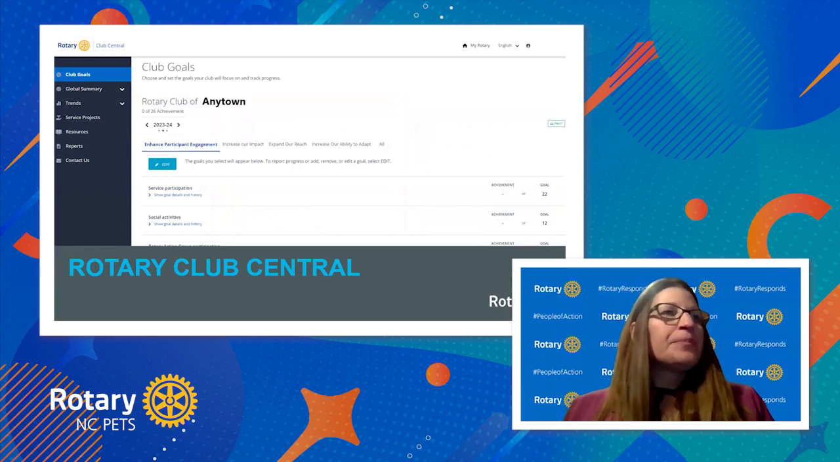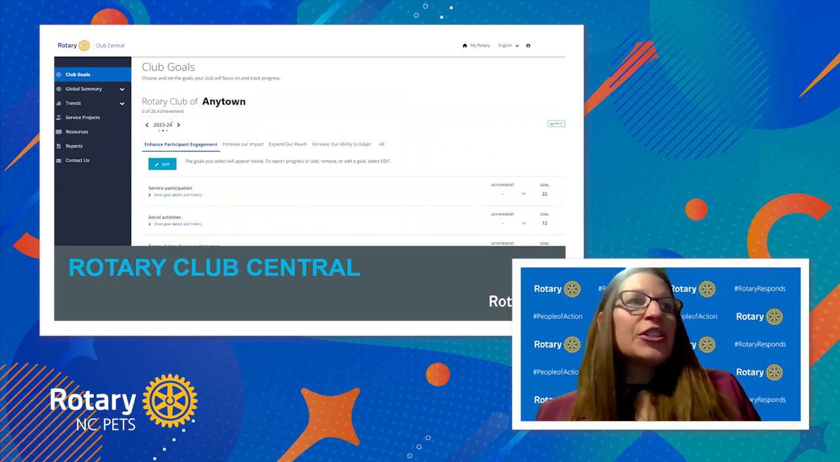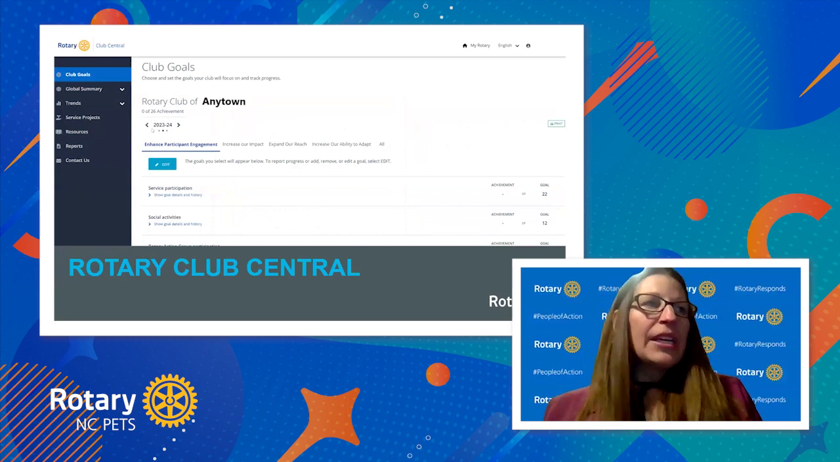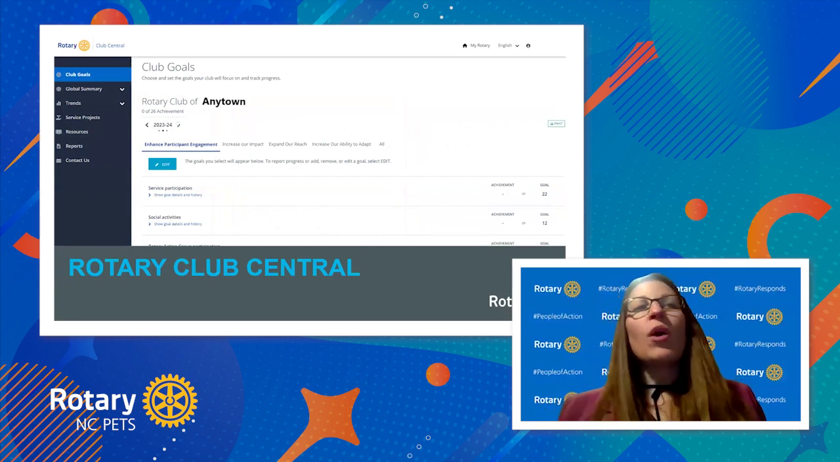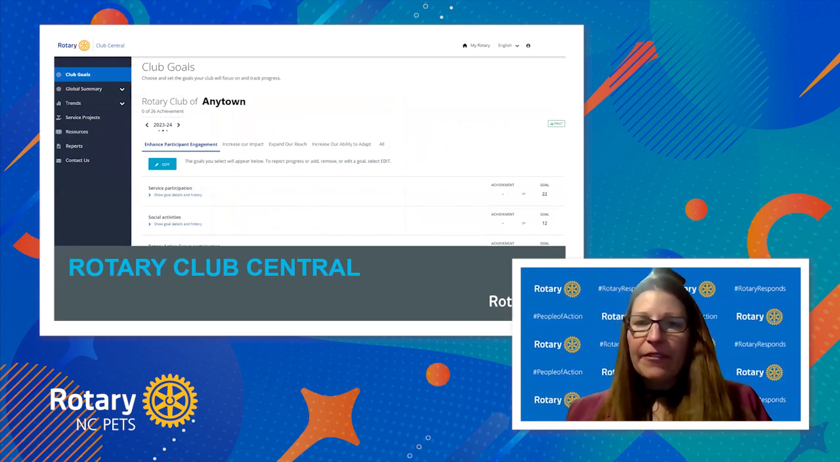Rotary Club Central. Again, this is where you're going to set your goals. You might go in here and the first thing you're going to want to do is check the year here. So this is 23-24. And if you just scroll over one, you'll get to 24-25.